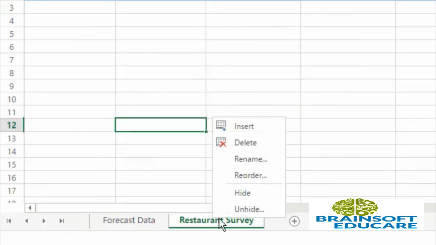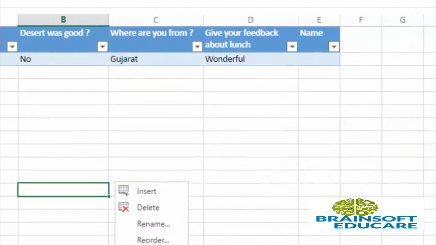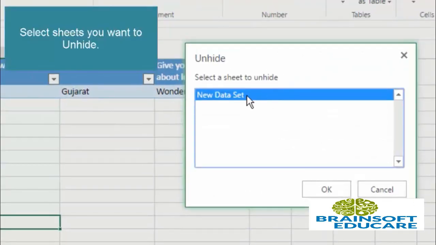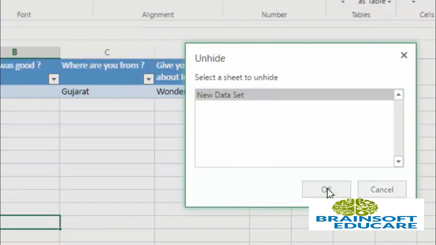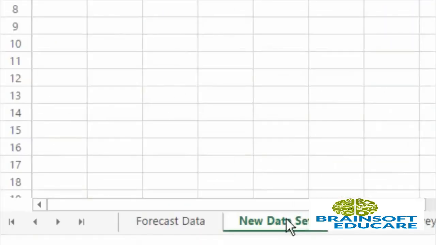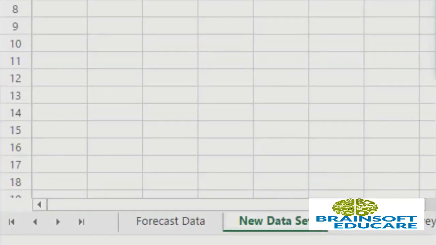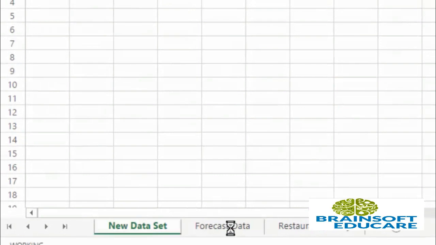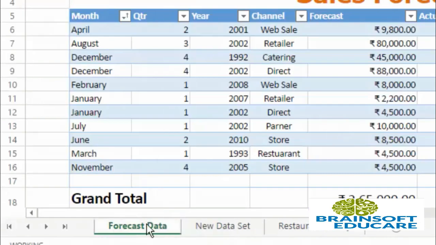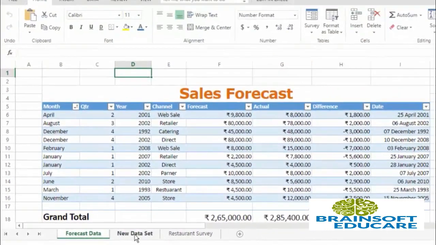Now to unhide your data sheet or new sheet, select this unhide button and select the sheet you want to unhide. So I am clicking onto this OK button and it is now unhidden. And move or copy can be used to reorder your sheet. You can also reorder from here. So this is how you can reorder, insert and delete a sheet.